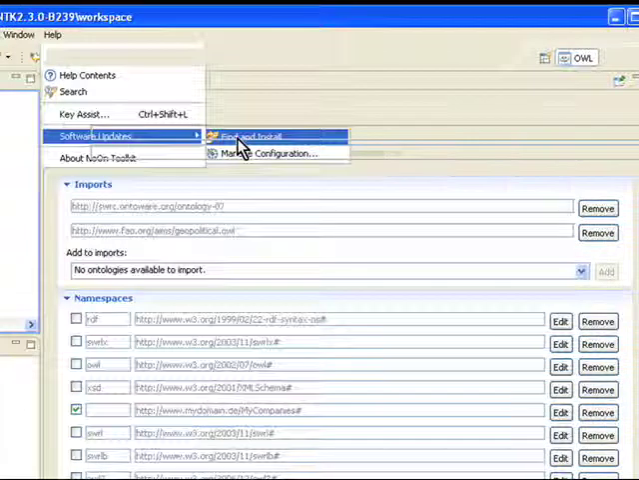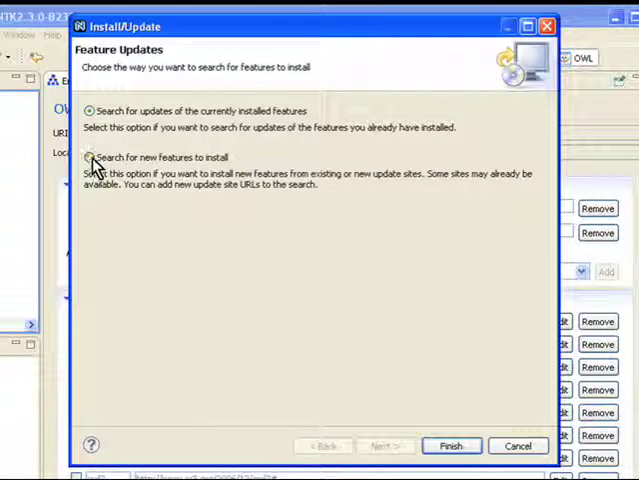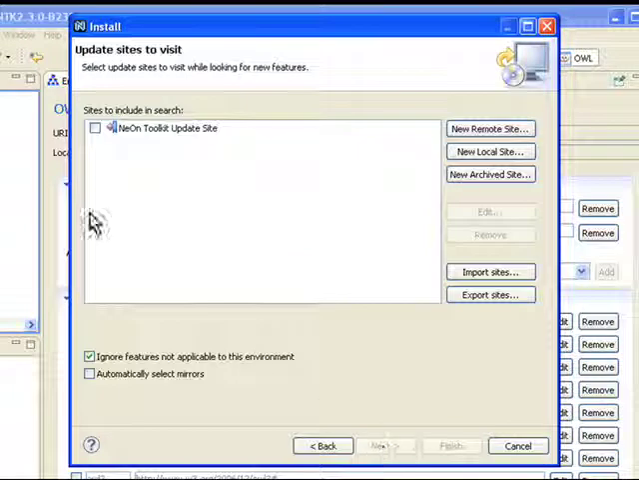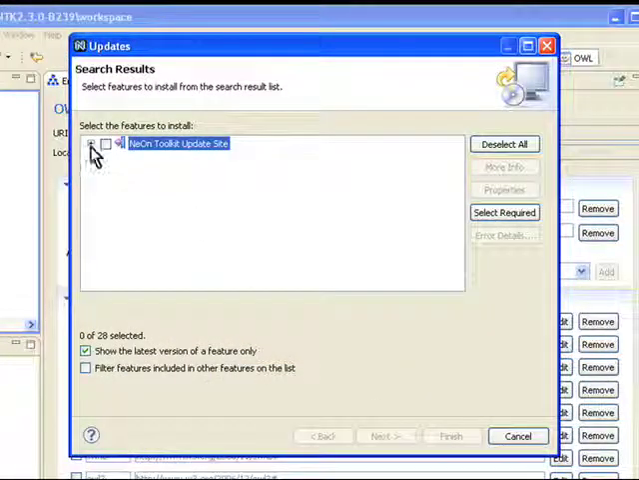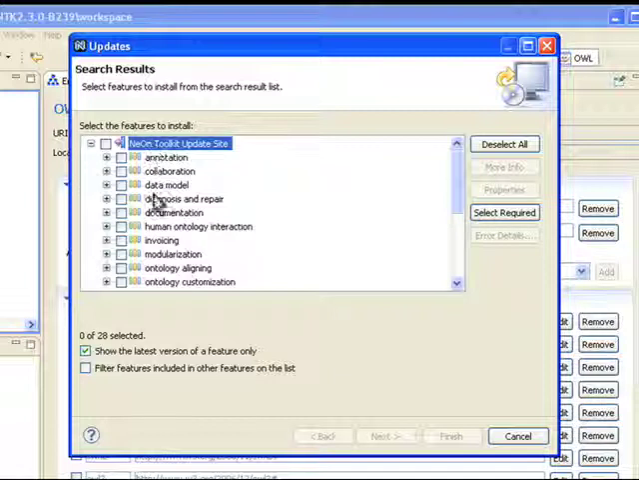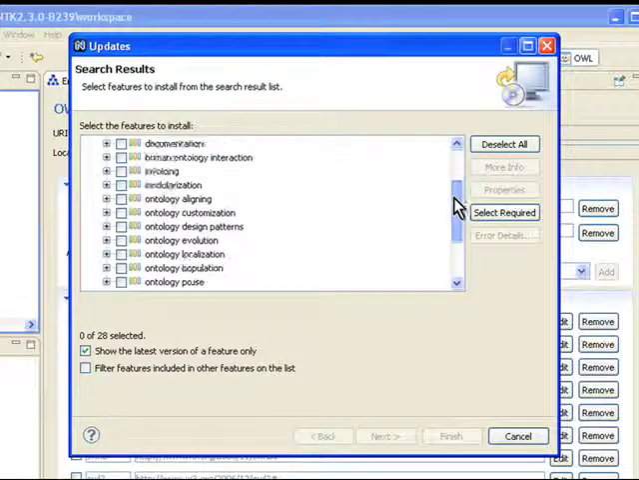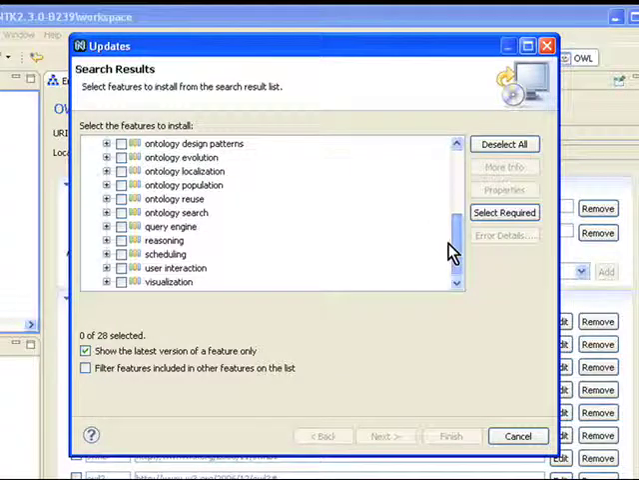In the next dialog window, check the button Search for new features to install. Click Next. In Update Sites to Visit, tick the box beside NeOn Toolkit Update Site and click Finish. As you're performing the update online, you'll have access to all the available plugins, which are listed in the dialog according to their functionality.